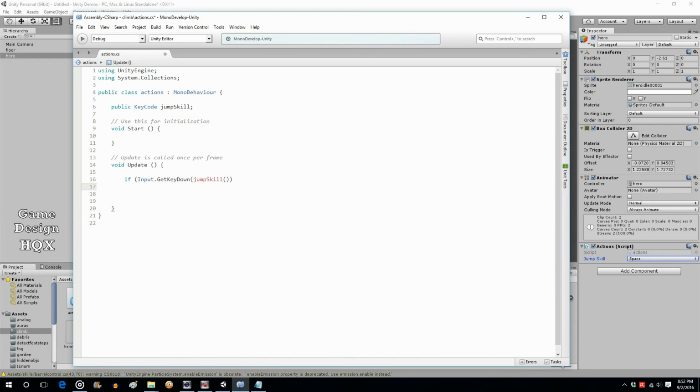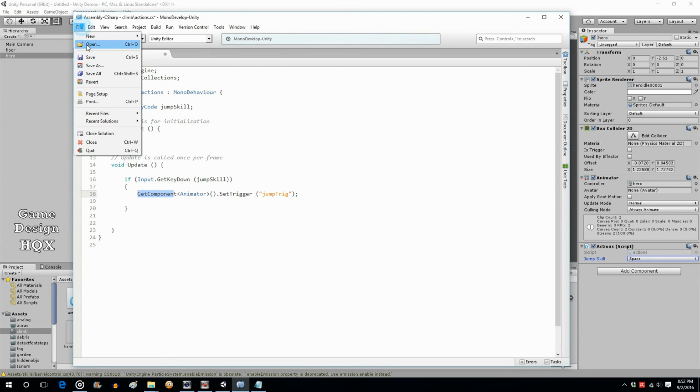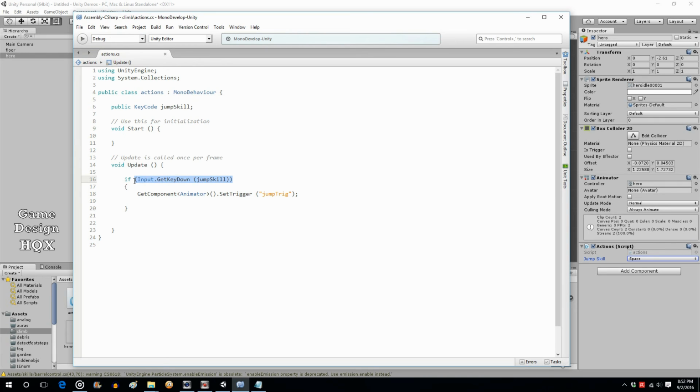All right, so if that is true, if jumpSkill has been pressed, then, all right, so GetComponent. As we said, these are called components. So what component? The animator. We're setting that trigger, and we don't have to choose a value because the trigger is just yes or no. It's been set. Okay, so if you press the button, then the trigger is set. So that should work.